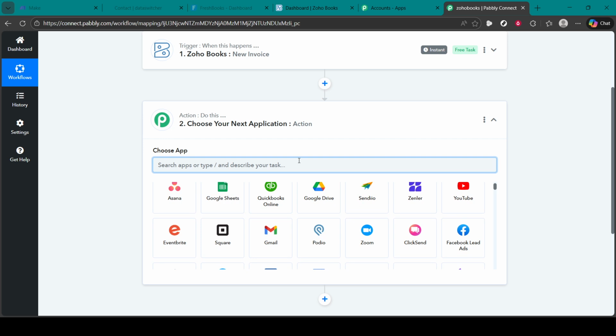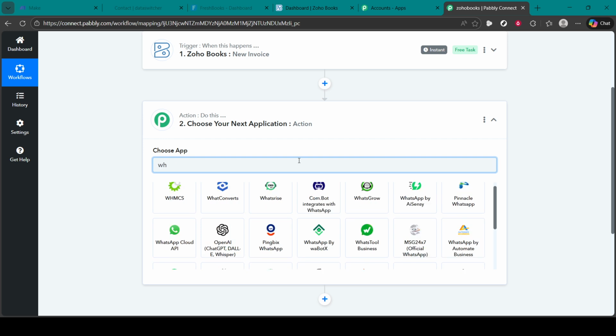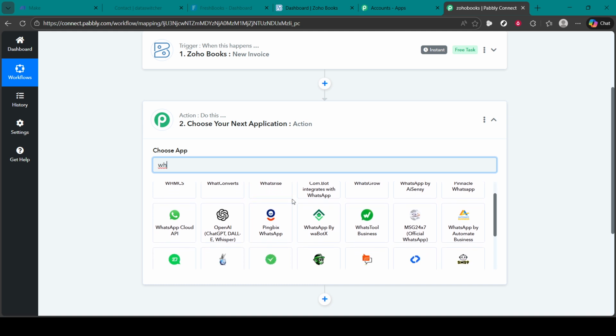Keep the text short and clear, and if your WhatsApp provider uses templates, choose the right template and fill its variables with your mapped invoice fields for best deliverability.